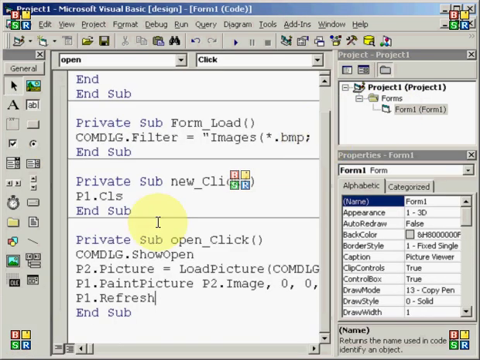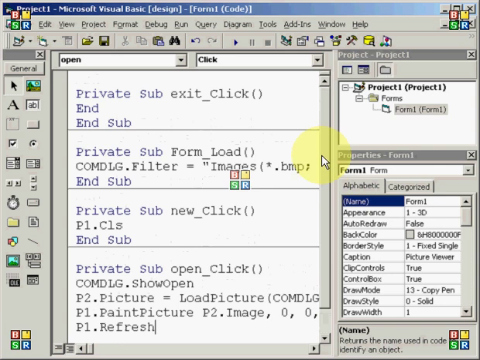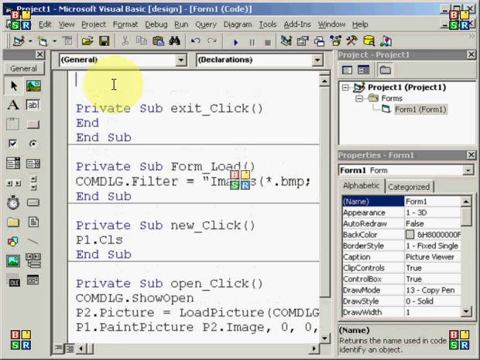And now, the next little bit I'm going to show you how to do is how to make it so that you can draw on the picture box. I'm sure there are better methods of doing this, but this is the method that's simplest and it's what I use. So we're going to go up to the top of the form and we're going to declare a variable that's local to the form.